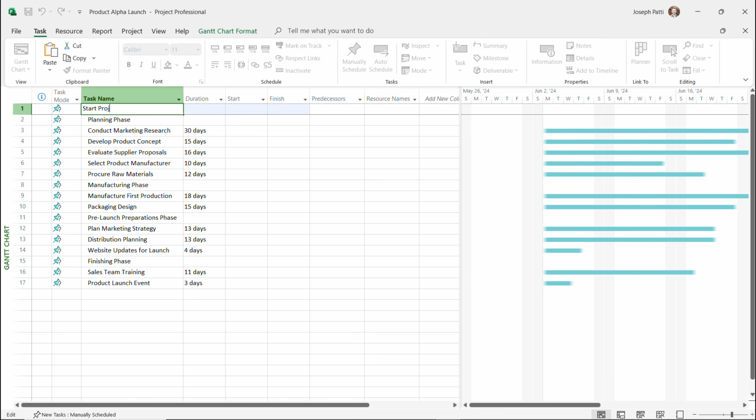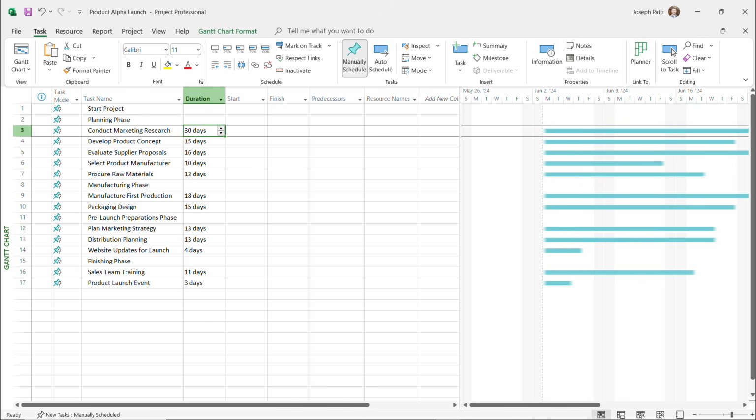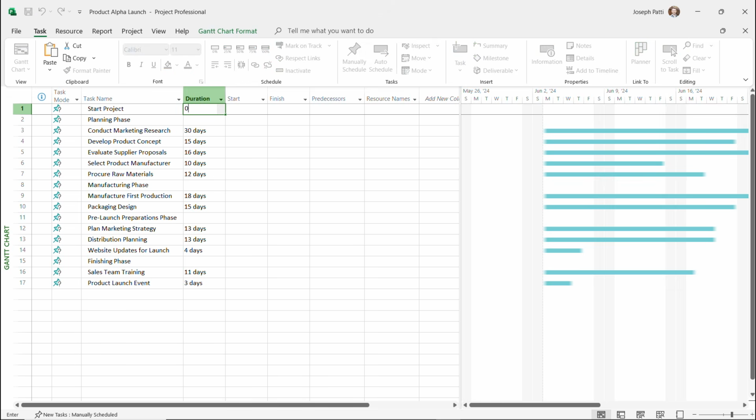Start Project. And to mark this as an actual milestone task, you'll notice that for subtasks we put in durations, for summary tasks we don't. But to mark it as a milestone, we're actually going to put a duration of 0. And this will tell Project that we're marking this as a milestone task.